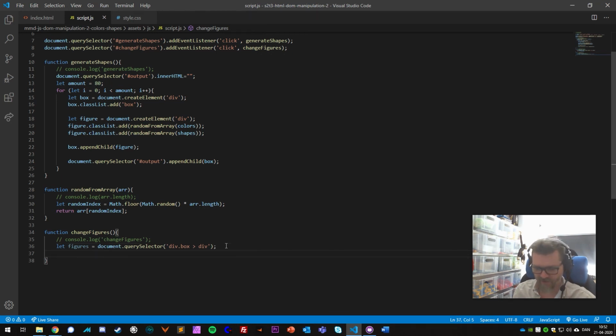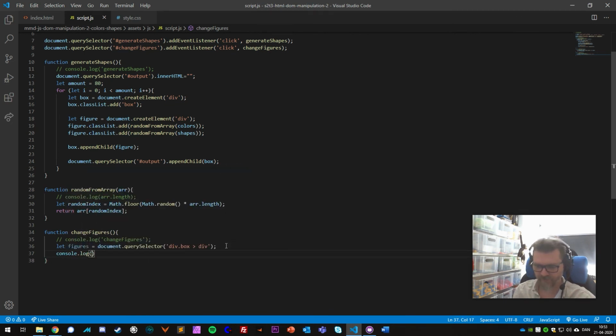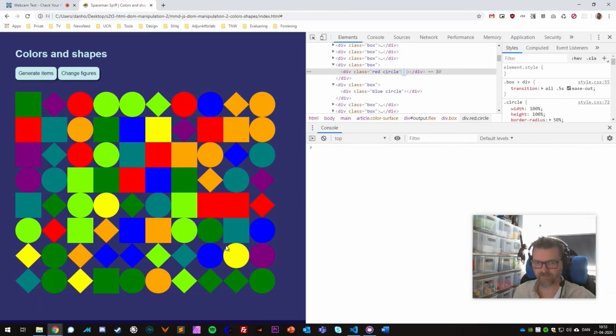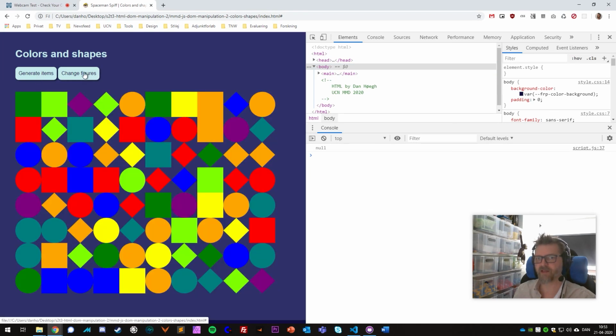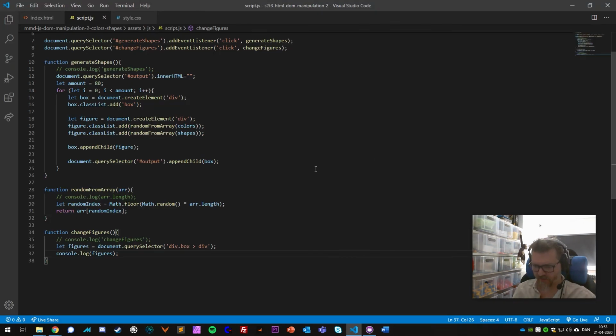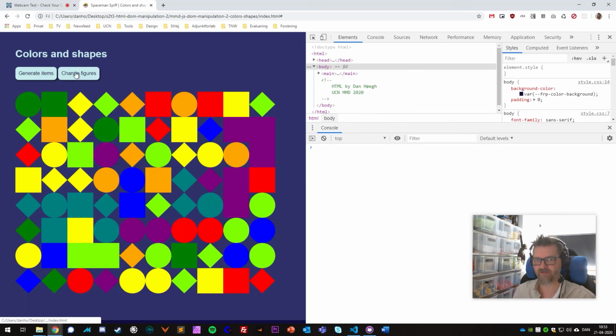And we can try to console log this just to see what happens. Console log figures. And we need to press changeFigures first, and now it will be nothing. Let's generate some items and press changeFigures. We should have green square. And I am using the wrong one. I should use querySelectorAll, not just querySelector. Let's try that again. Generate items, changeFigures.